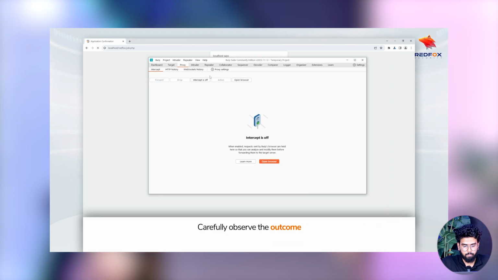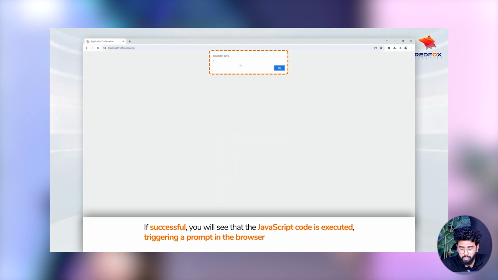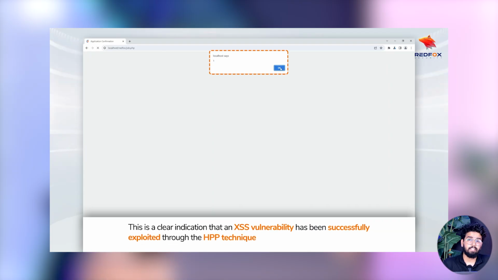Carefully observe the outcome. If successful, you will see that the JavaScript code is executed, triggering a prompt in the browser. This is a clear indication that an XSS vulnerability has been successfully exploited through the HPP technique.